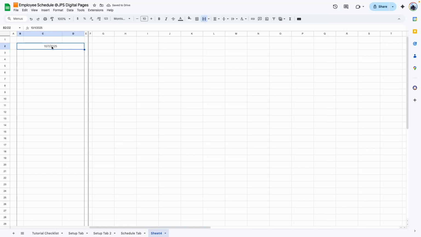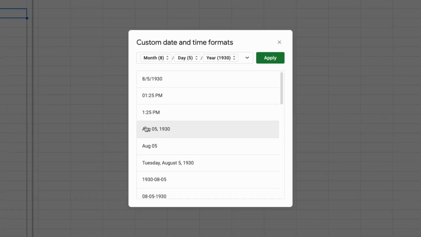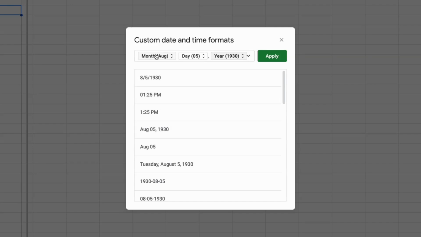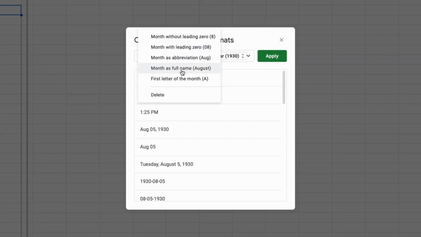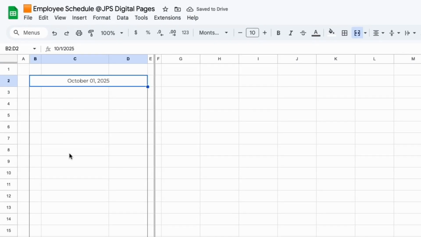I'm going to change the format that it's displayed. So go to format, number, custom date and time, change it to this format right here. So it shows up as the month, the day, and the year. And then you can go here and customize it even further based on your preferences. Click apply. Here is what it looks like. Go ahead and make it bold so it stands out.